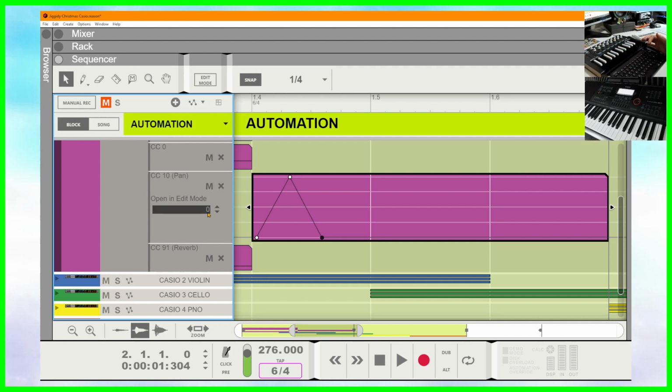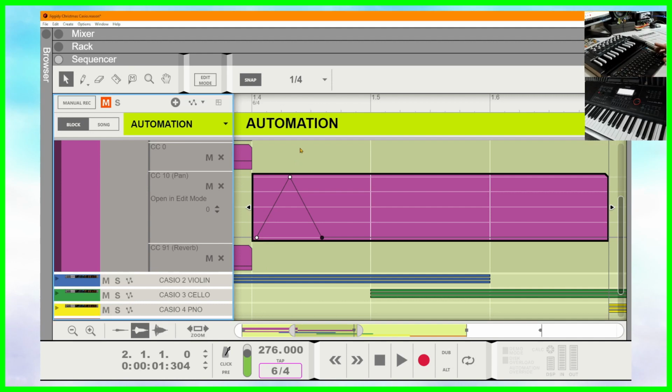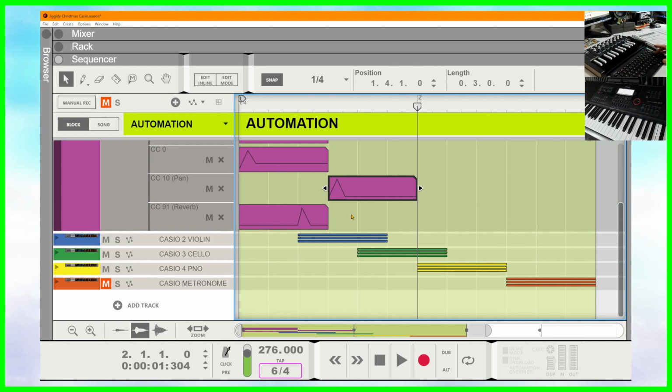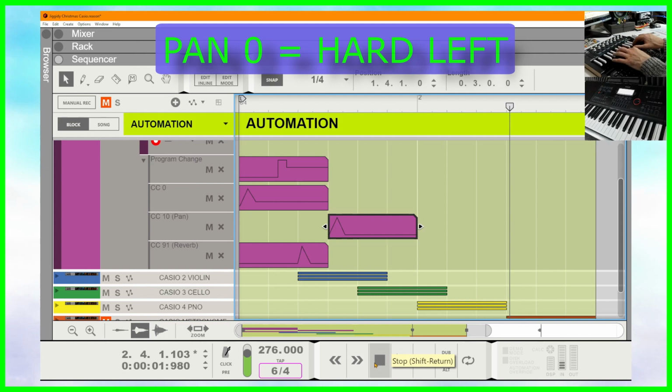So now we've got all this data sorted. Let's just zoom out again. And if I play the keyboard, we've got a piano sound. But if I send the data to the Casio, we should now have a piano voice, a flute sound pan to the left.